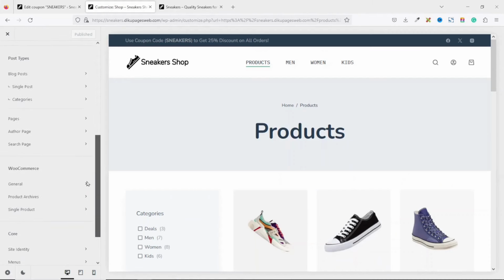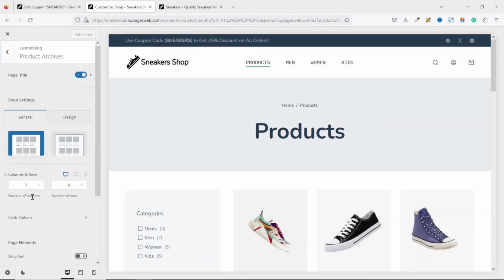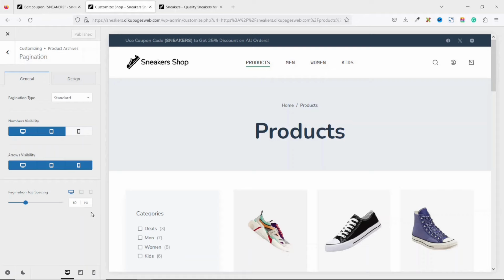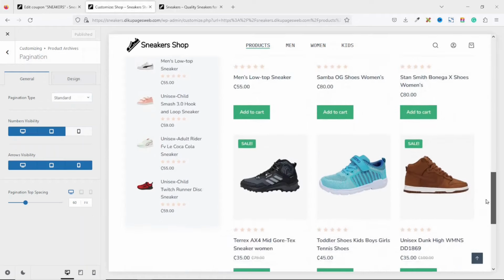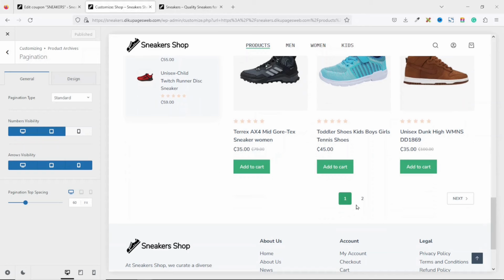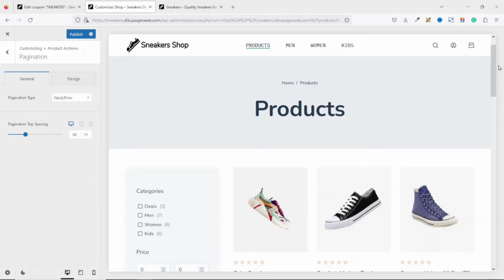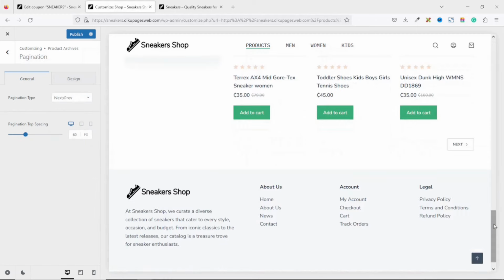So going down to WooCommerce Product Archives, I scroll to pagination, click on the arrow. Now I'm using the standard right now. If I scroll down, you see that I have pagination. Now we have other options like next and previous. Let's see how that one will look like. So with this, you only see next. We don't have the page numbers.